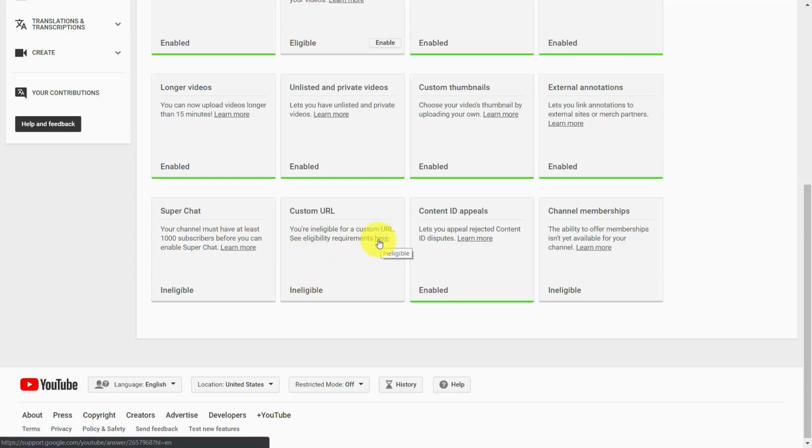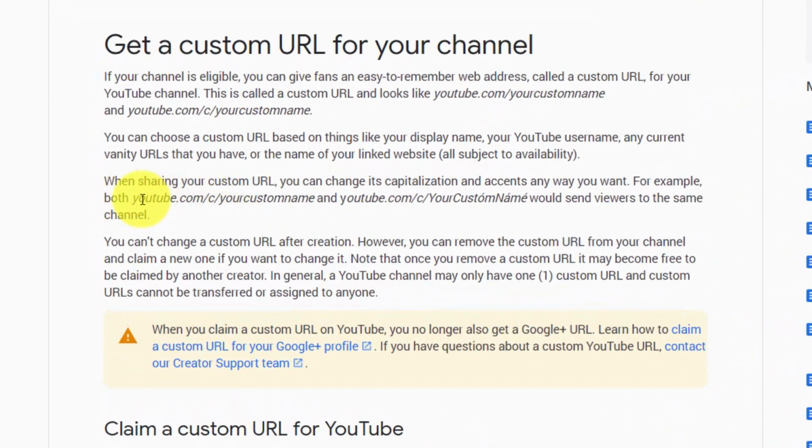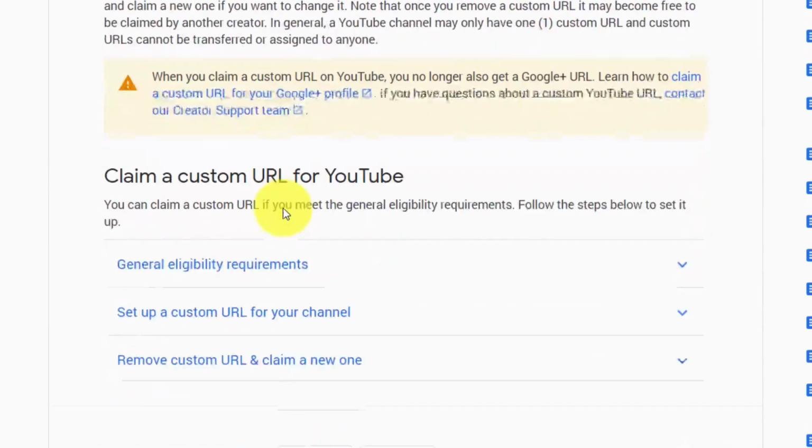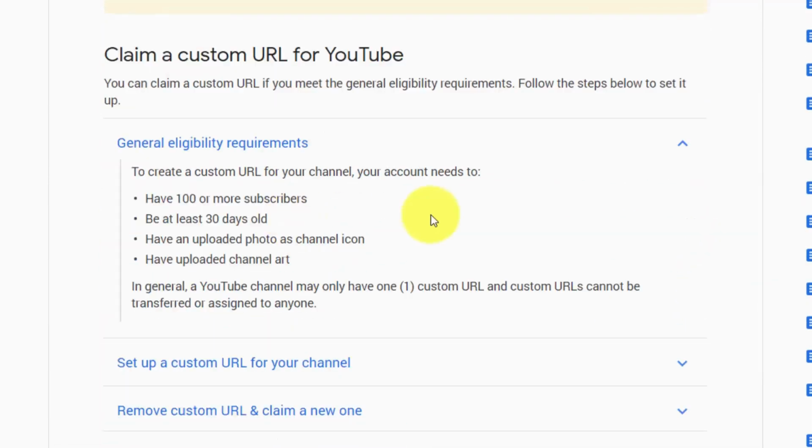So we're going to click this link where it says here. You'll notice that this gives you the ability to give a name to your YouTube URL instead of the long ugly one that we were working with earlier. We're going to scroll down and click General Eligibility Requirements. You'll notice that your channel needs to have at least 100 or more subscribers. It needs to be at least 30 days old, and it needs to have an uploaded photo as a channel icon and uploaded channel art.